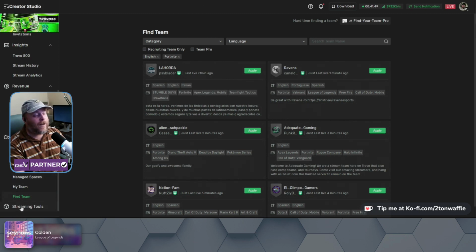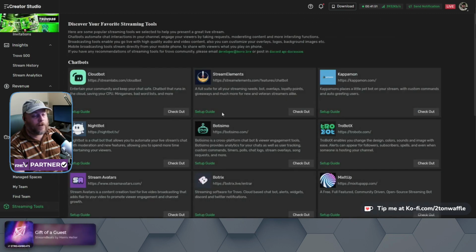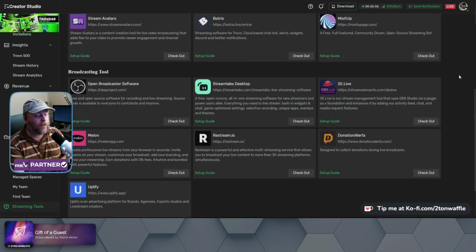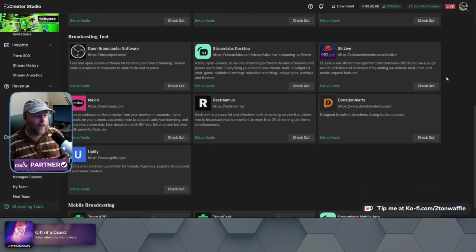Now, also a nice thing that Trovo has offered to the up and coming streamer is streaming tools. This is a nice area to check out that gives a section for streaming software. So you have a section here for broadcasting tools. You can use OBS, Streamlabs Desktop, OBS Live or SE Live, which is basically all it is, OBS with a dock from Stream Elements. That's pretty much all it is.